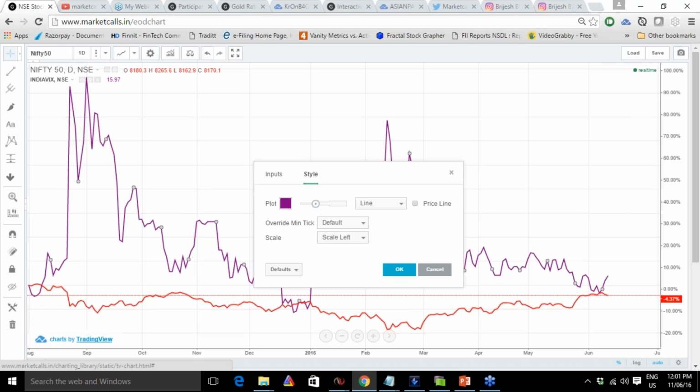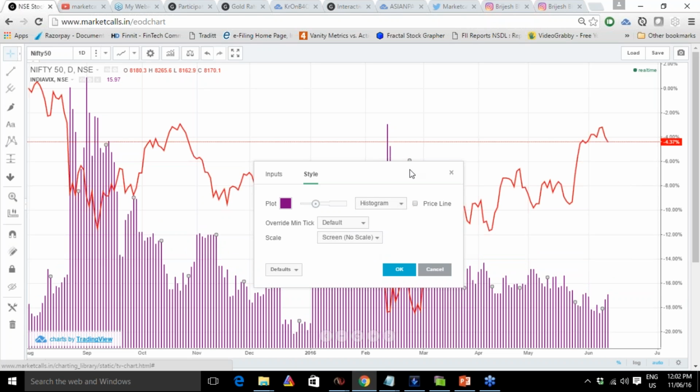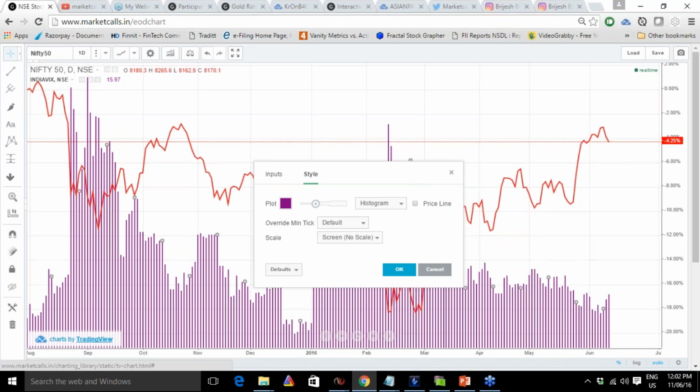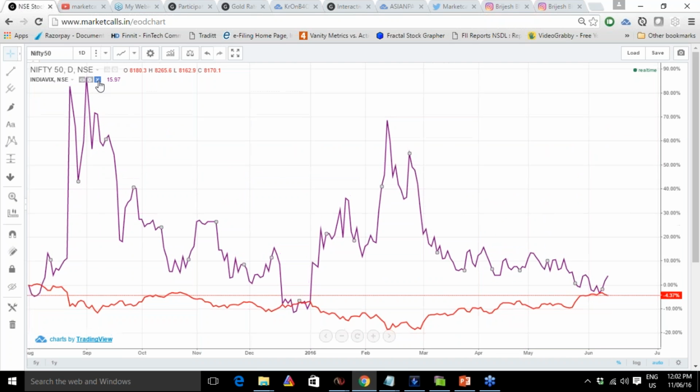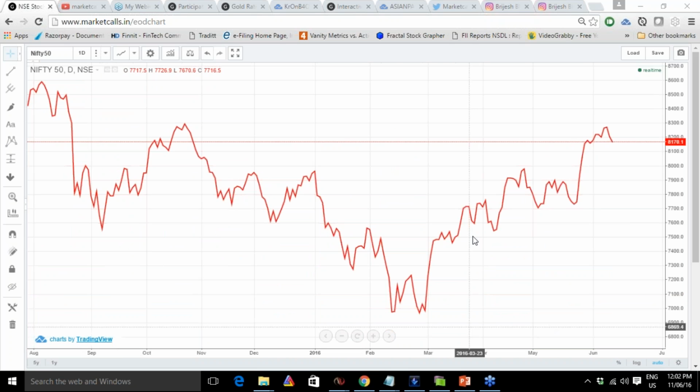scale left or scale right to adjust the scales, or I can also put no scales. Or we can put it in a histogram format to understand whether the VIX is in increasing mode or decreasing mode. Again, there are a lot of ways to do your own studies. So this way you can compare two different symbols. You can also compare stocks as well as futures.